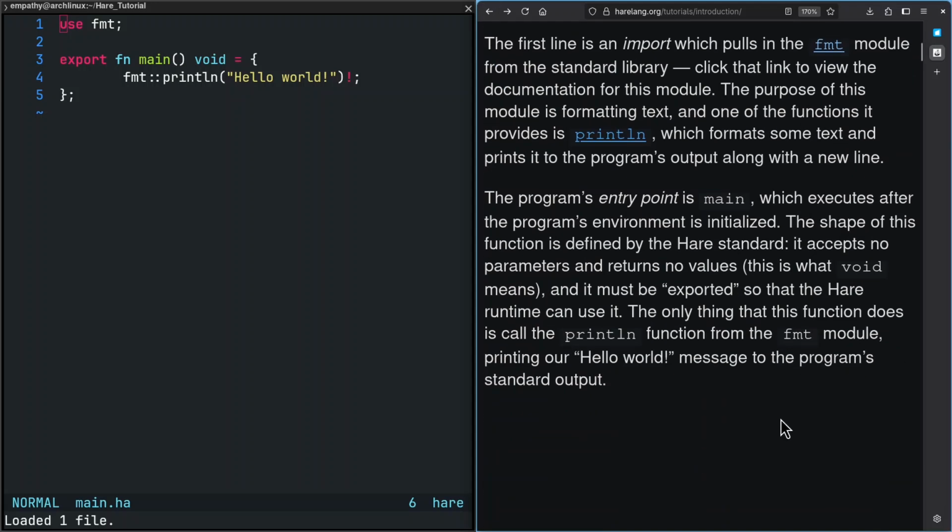The program's entry point is main, which executes after the program's environment is initialized. The shape of this function is defined by the Hare standard. It accepts no parameters and returns no values. This is what void means, and it must be exported so that the Hare runtime can use it. The only thing that this function does is call the printLine function from the format module, printing our Hello World message to the program's standard output.